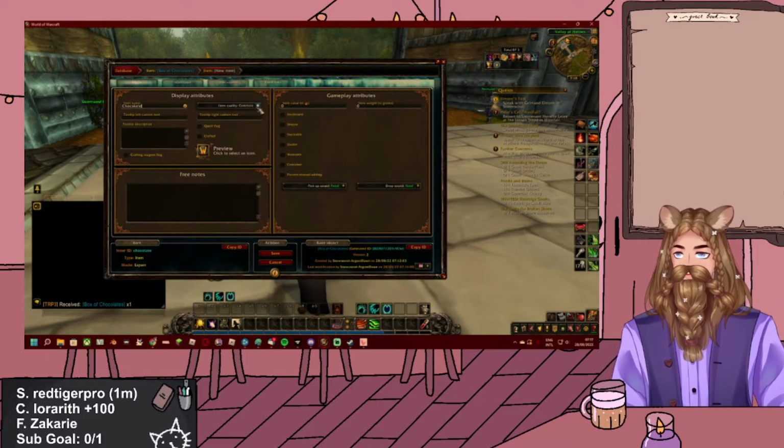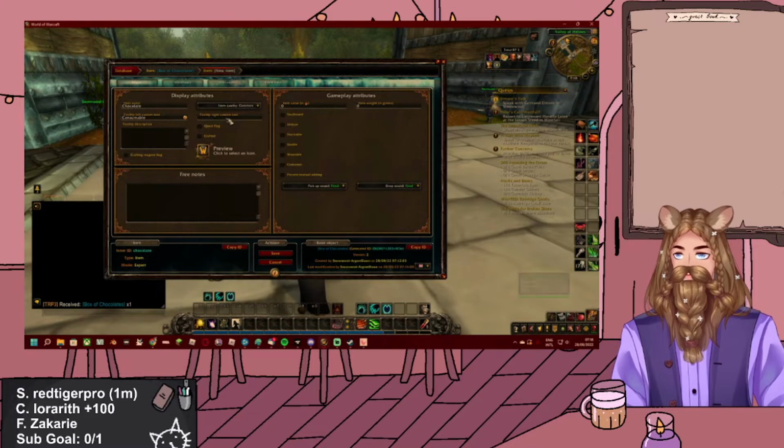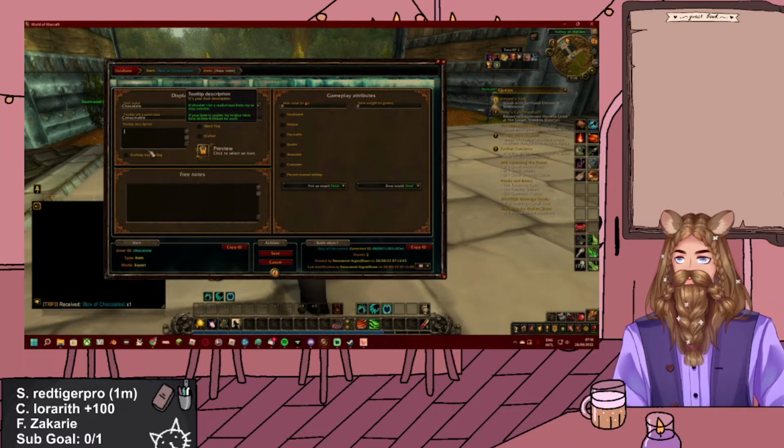Alright. The item quality can be common, I think. Left custom text, I think that's supposed to be consumable. And the right custom text, I'm going to make chocolate. It doesn't really matter, it's all just roleplay. It's all not very important, but it just has to look at least like you did your best, right? So tooltip description, one piece of chocolate.